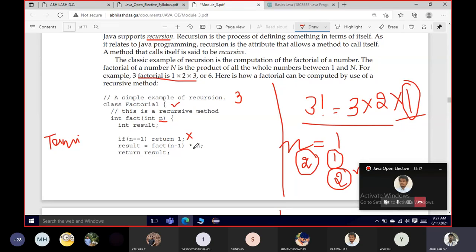So what is fact of n minus 1? You are sending it again. That means 3 minus 1 is 2. You are actually sending 2 again and multiplying with n. What is n? n is 3. So I have 3 here. Then again fact of n minus 1, 2 will be sent here.